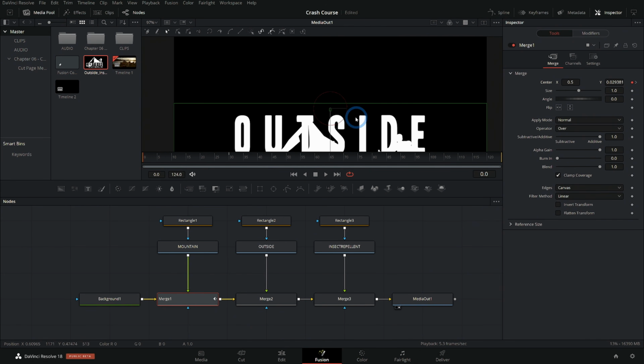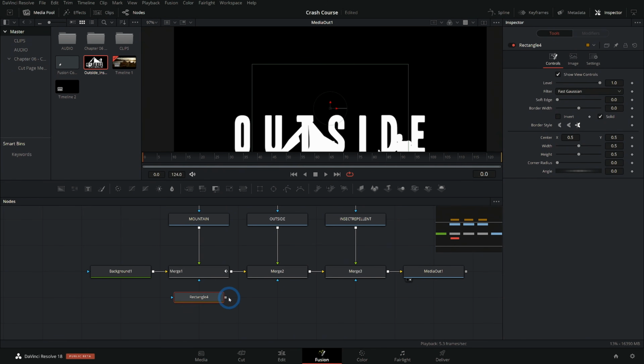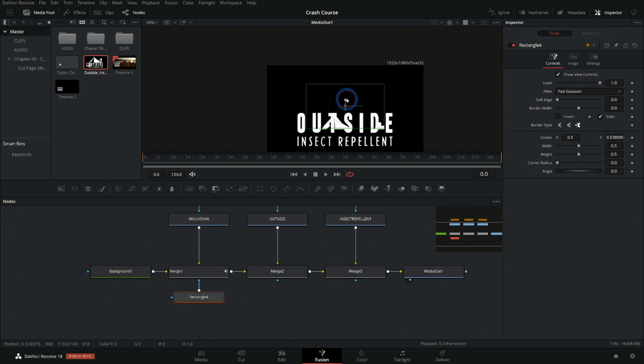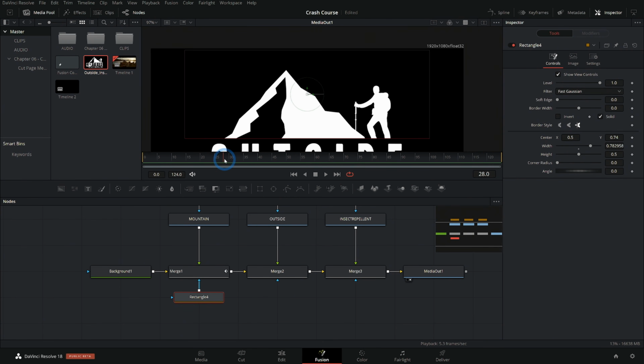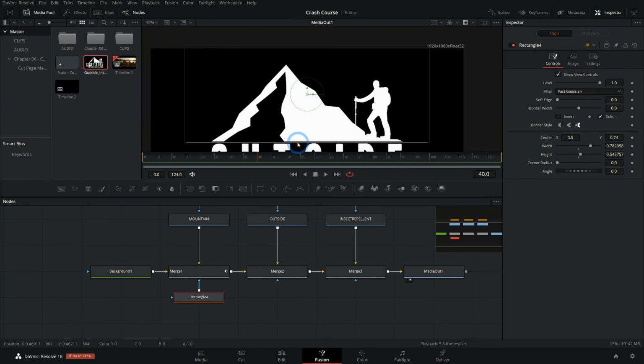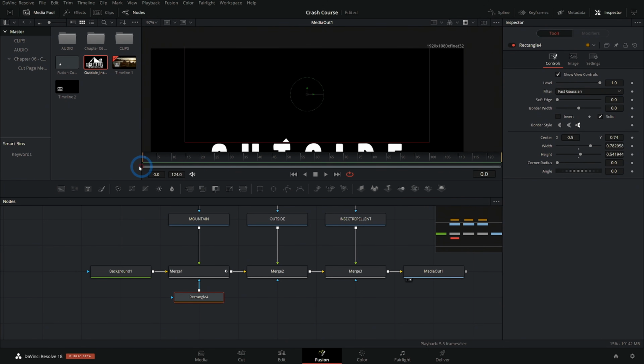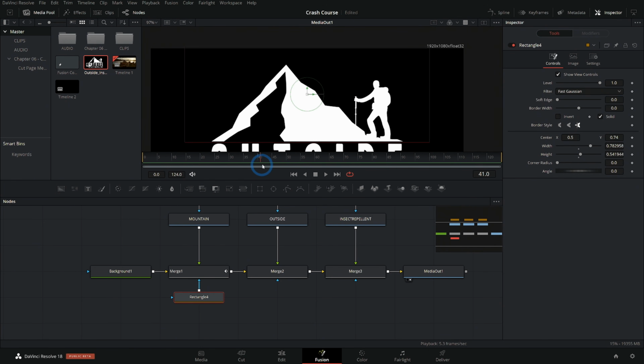And because we want this to look like it goes behind the word, we can add another mask to our merge. Just take a rectangle mask and attach it to our merge here. And this time I'm just going to put this where I want it to be, like that. And now as time goes on, this mountain rises out of nothing, because this is only being shown under the mask. I'll just update this mask here. And now it rises up out of nothing.